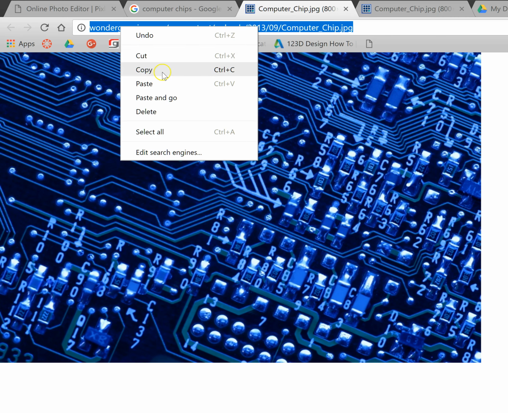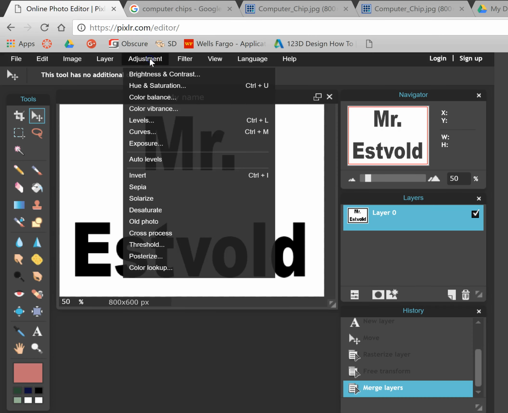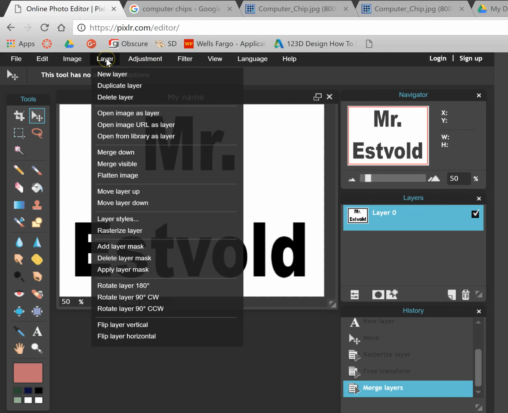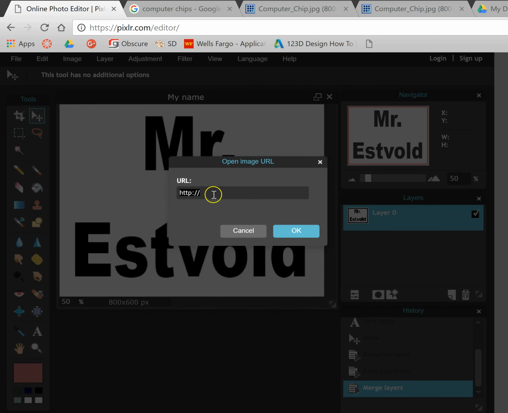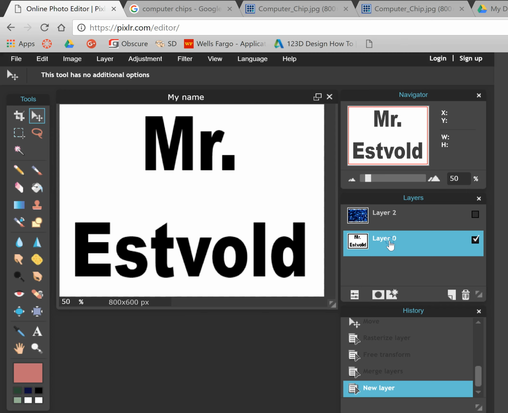So I'll let you see that. Copy. Then I go back over here and go to adjustments, I'm sorry, layer, and open image URL as layer. I click that and paste this here, and then say OK. Now I have this image and I have this layer here. What I want to do is turn this one off. I don't want to see this one right now. It's in the way. And I'm going to go back to this image.